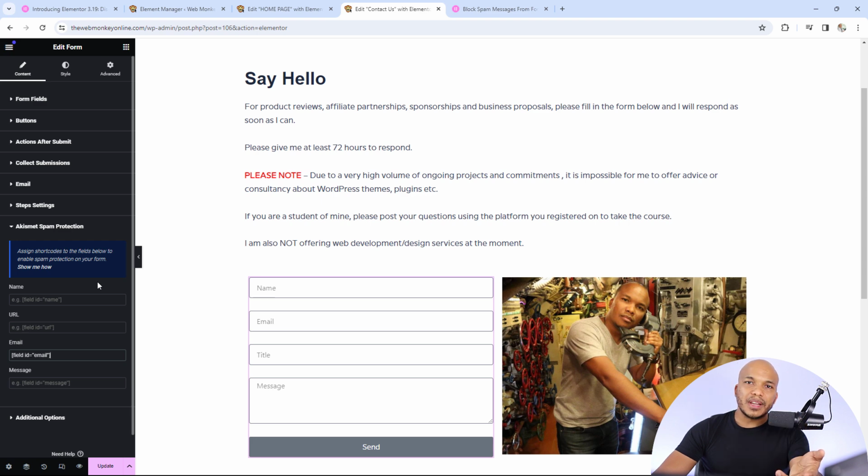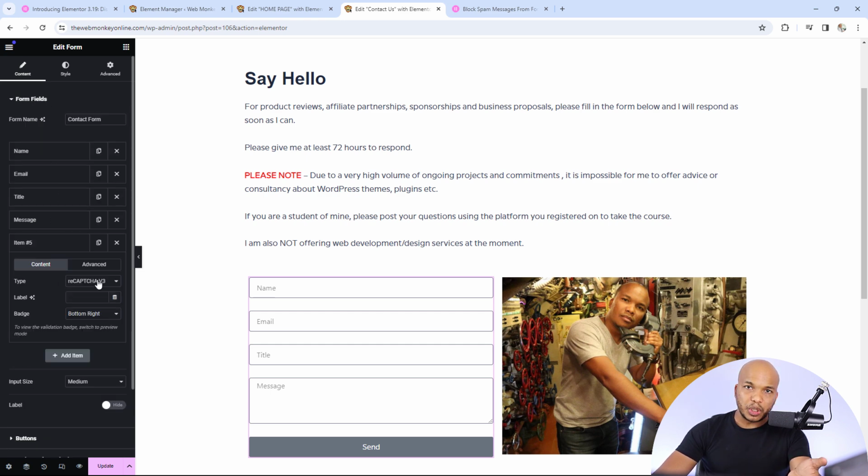Now, let me just mention that you may not necessarily need to work with the Akismet plugin, especially if you do already have some sort of anti-spam or anti-bot protection for your forms. For example, me right now, I do have the reCAPTCHA from Google version 3. It's working very well, so I don't really need to add Akismet protection. Why bother? But just in case you're not working with reCAPTCHA or you don't have any sort of anti-spam or anti-bot protection for your forms, you can now make use of the Akismet integration.